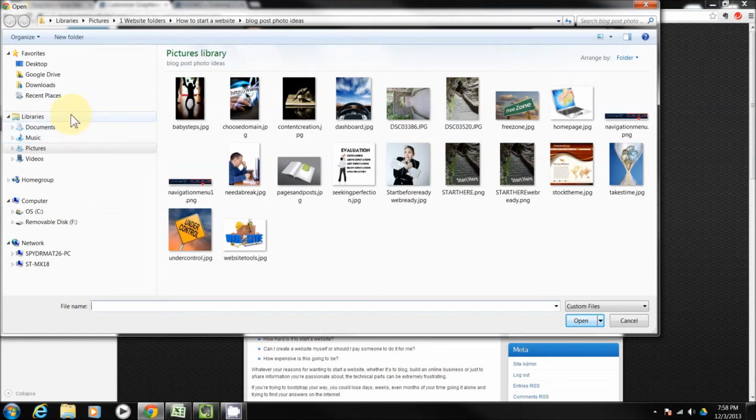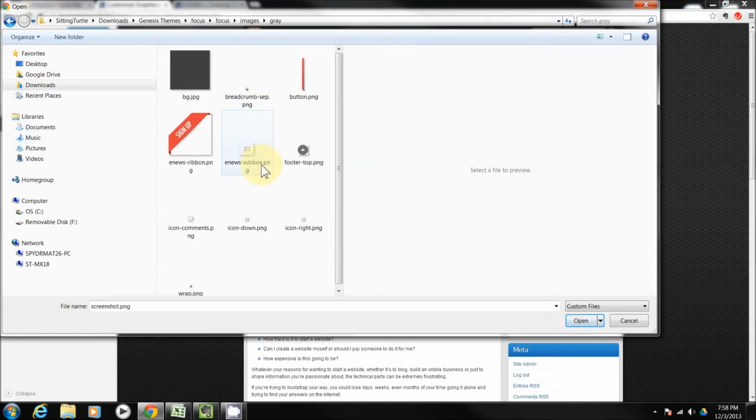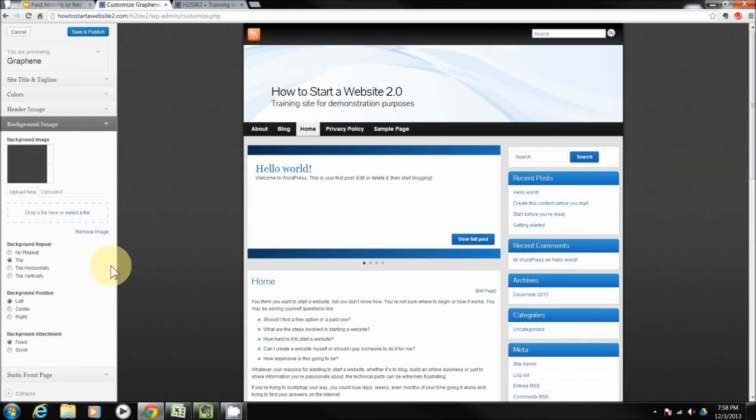a file to change that. Okay, so I have a few Genesis themes downloaded onto my computer, so I'm just going to grab a background image from one of their other themes, and that actually looks pretty nice. I kind of like that.